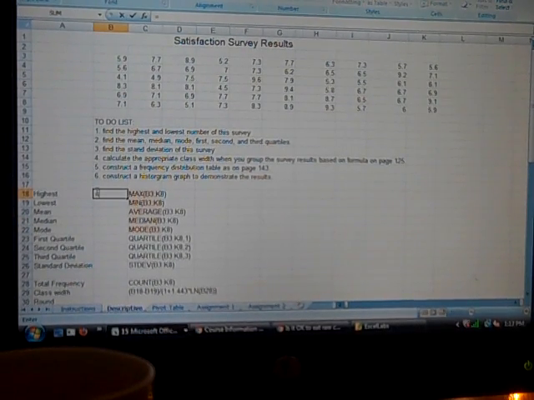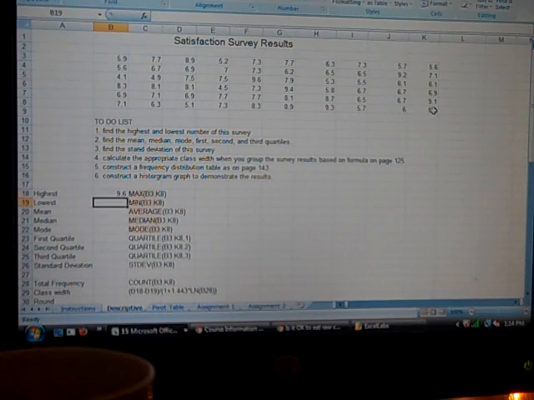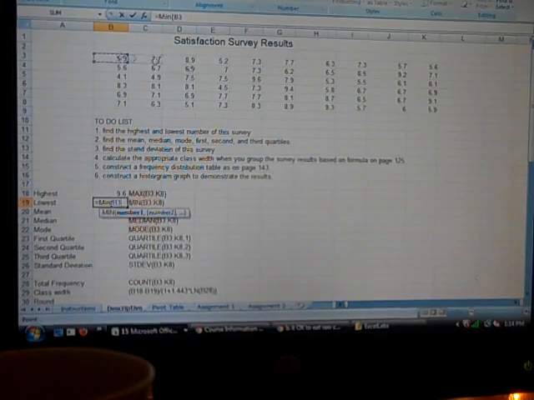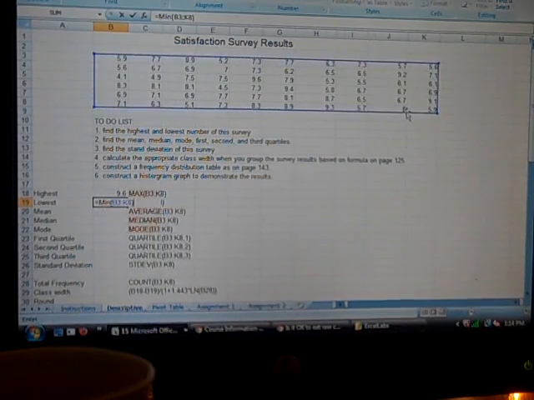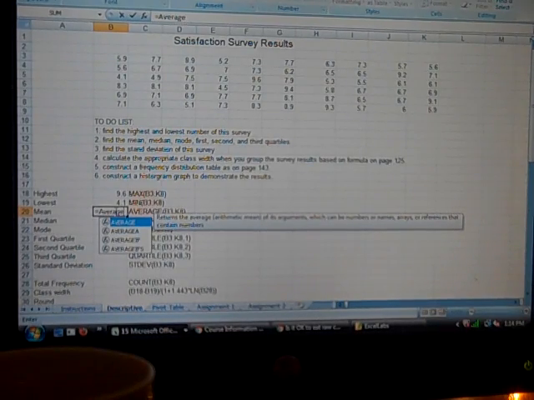To find your highest, this equals max, and you want to highlight the entire table. Okay, and then you press enter. And then you want to do equals min. Okay, and you want to highlight the entire table. Equals the average, and highlight the entire table.